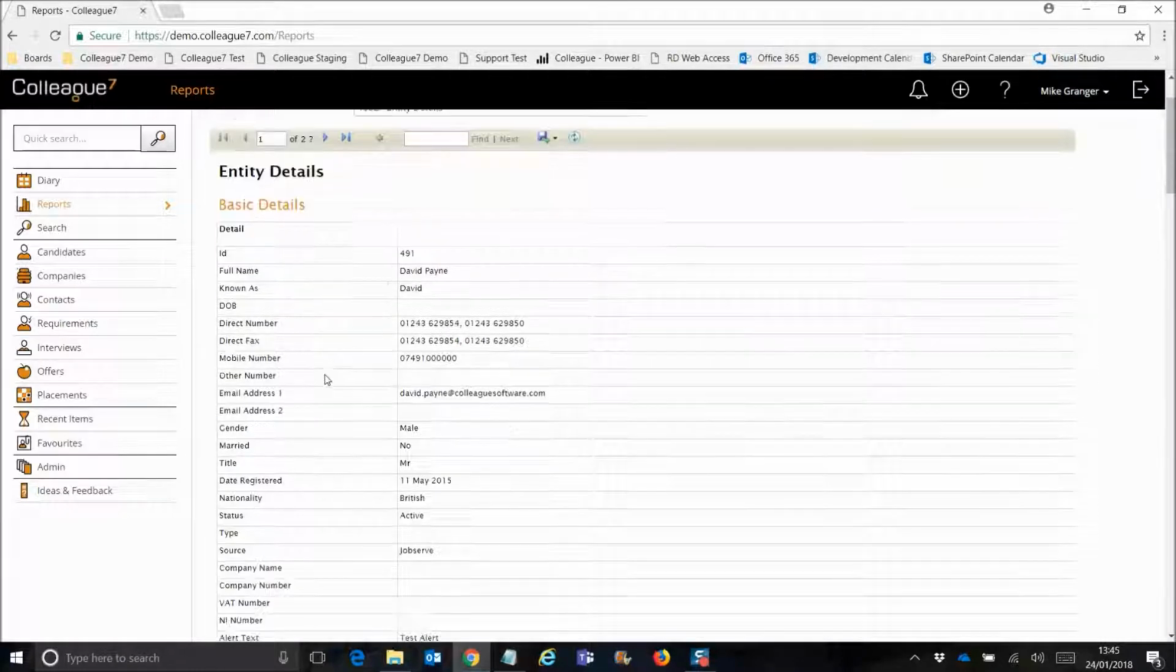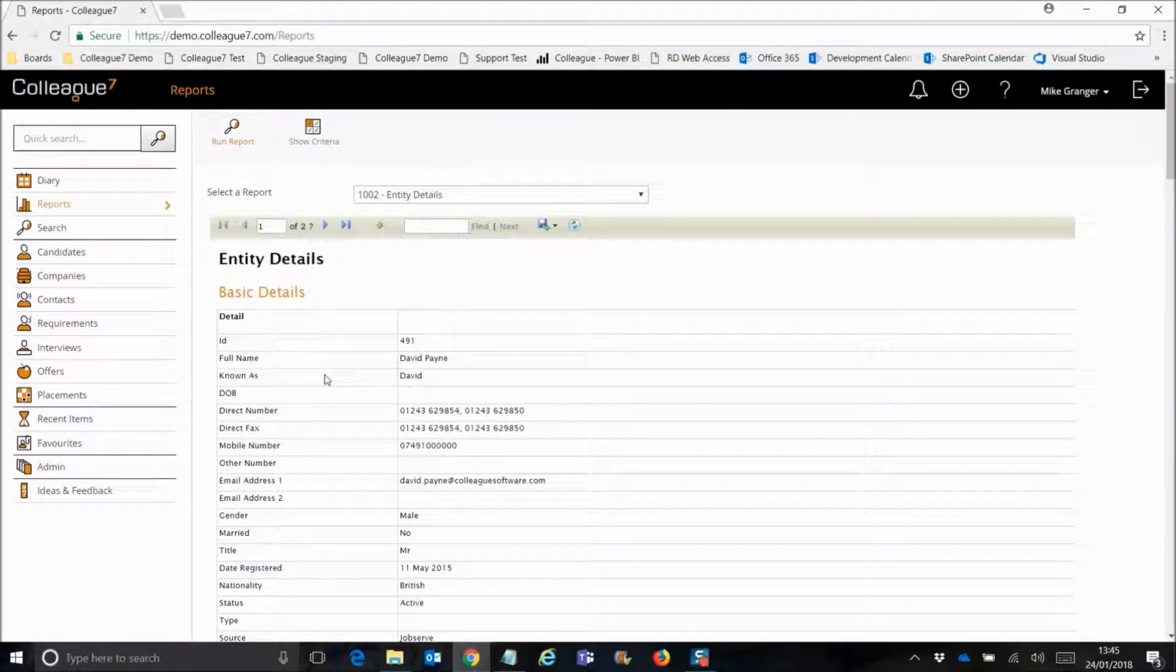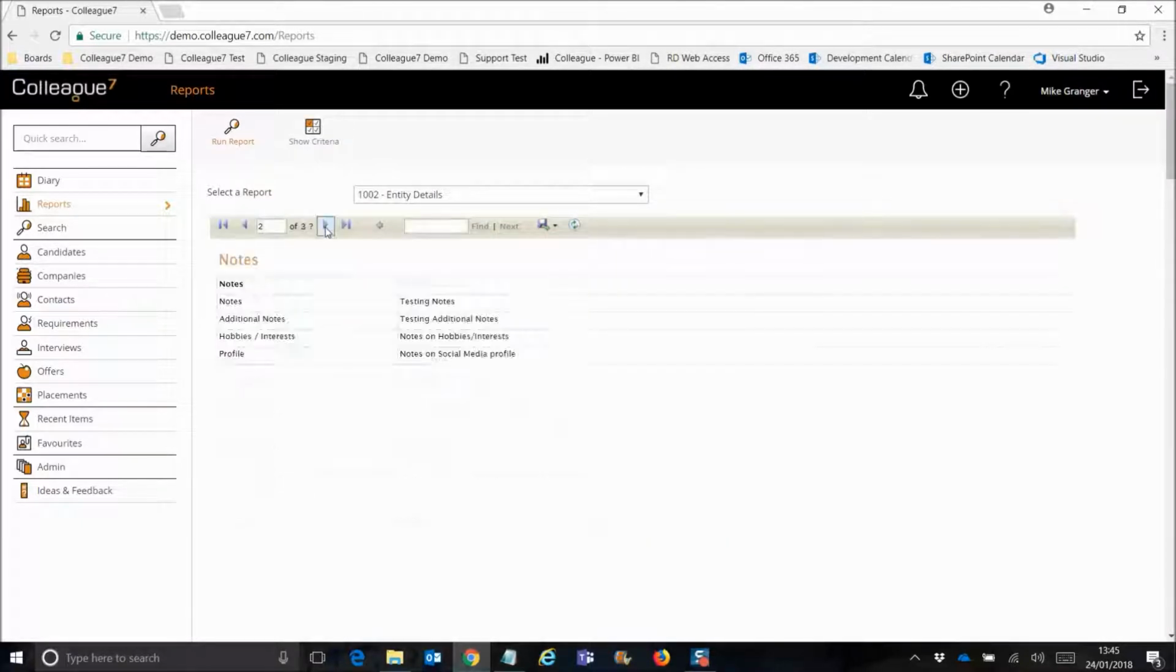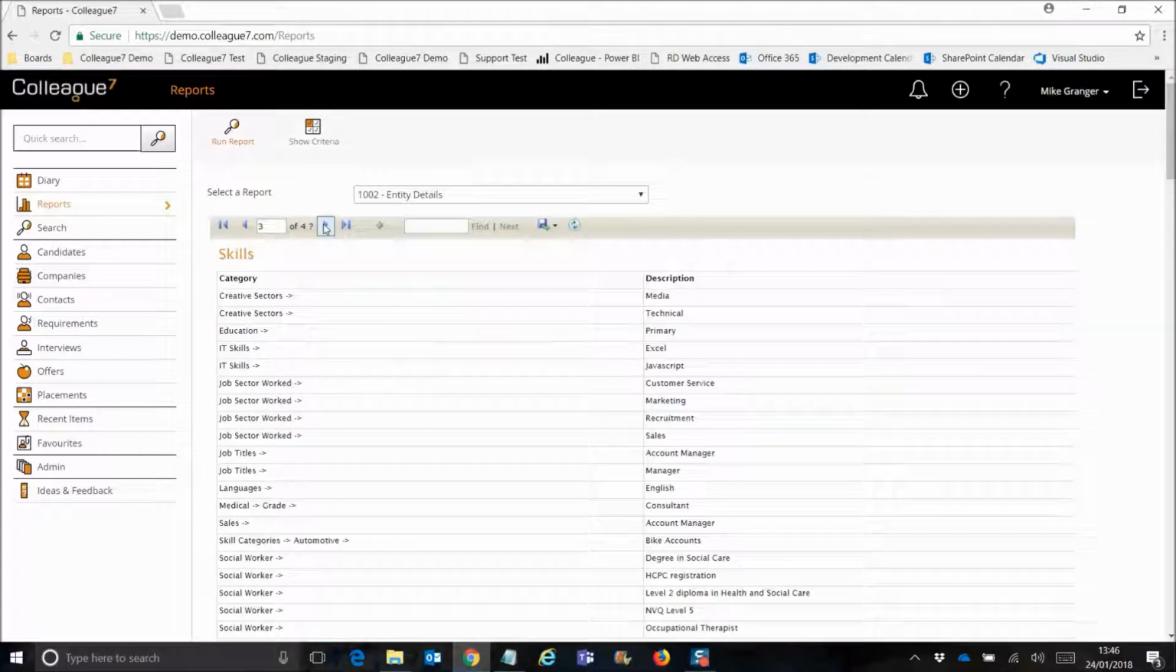In terms of the way the report's laid out, it's a very straightforward layout in respect of how it's presenting the data. You essentially have the field names and the actual content data that's in there, and you can navigate through. All your notes will be pulled through into here. You have up to 5 different sub-note headings that you can have, and they'll also be displayed there. Any skills that you have associated to the record, on the left-hand side is the parent skill, the category that the skill's within, and the right-hand side is the actual skill itself.